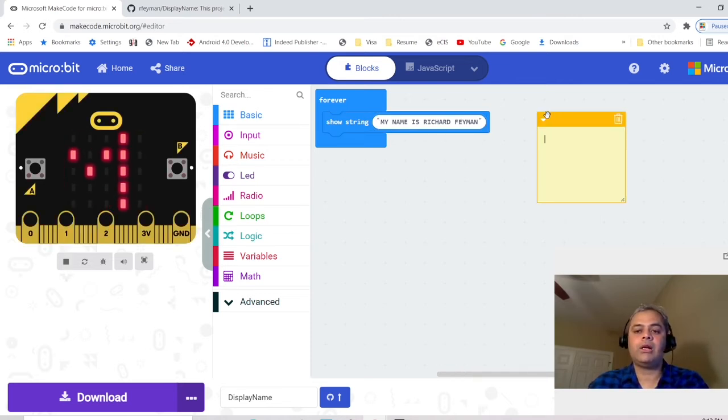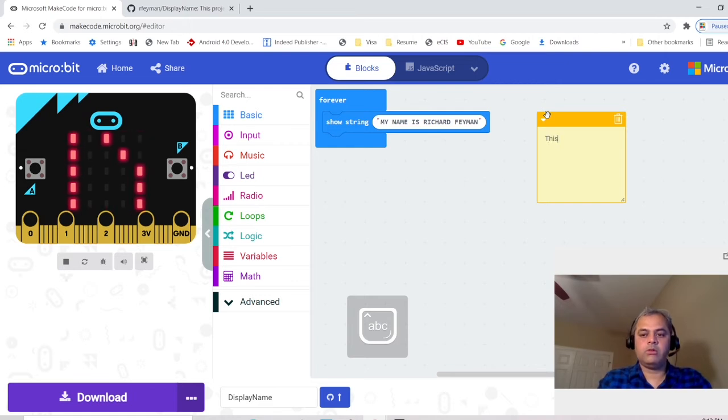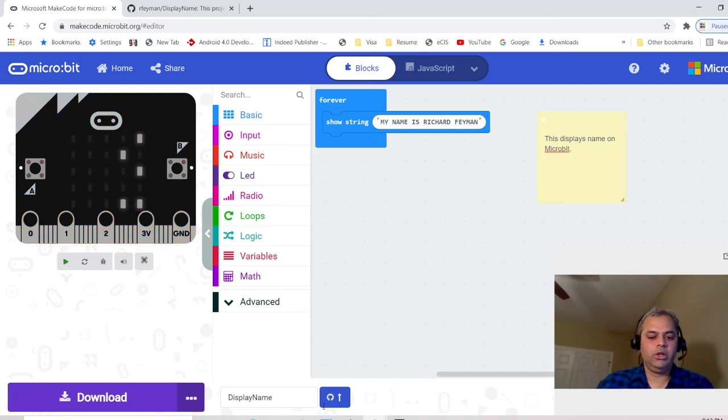And I'm going to add a comment. This displays name on microbit. So let me do that, and now I've made a change. In real life projects, you're always tinkering, you're always making changes.